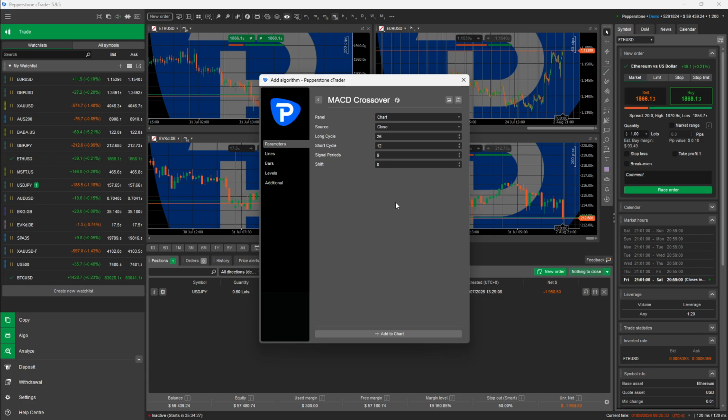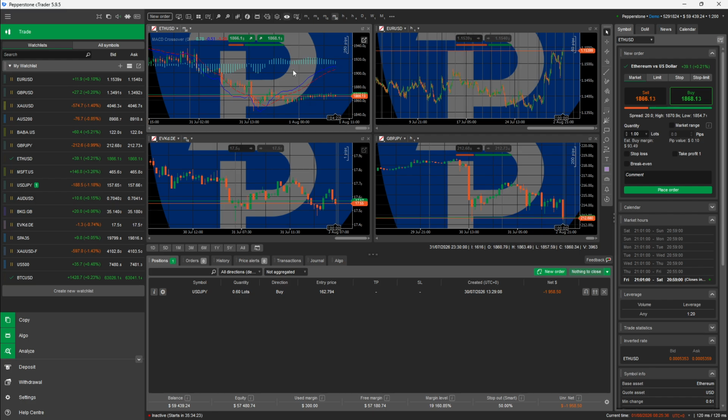Once you are ready, click Add to Chart. The platform will then load the MACD crossover indicator onto your selected chart. In most cases, it will appear in a new panel below the main price chart. This separate panel makes it easier to read the MACD lines and monitor momentum more clearly.